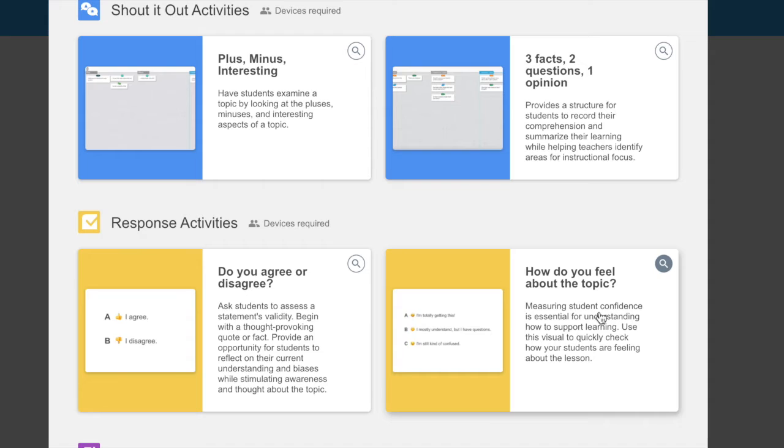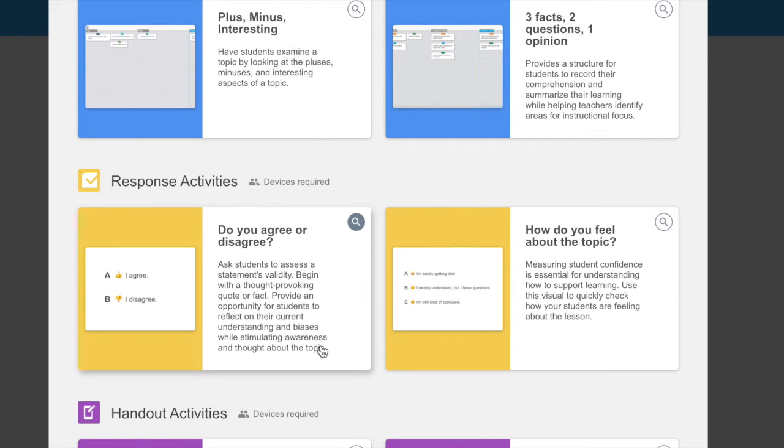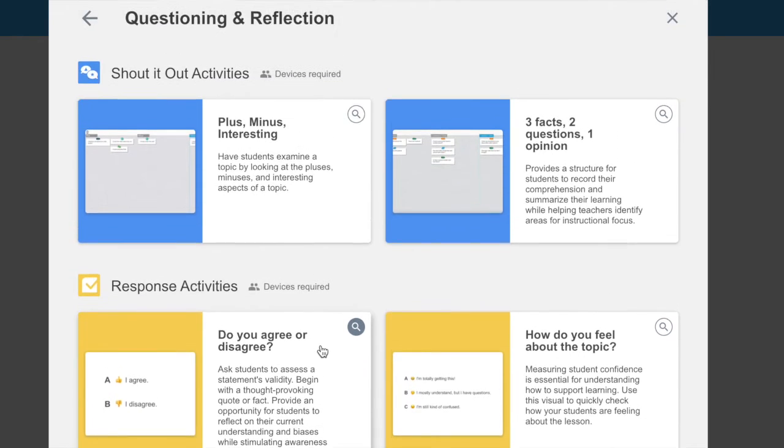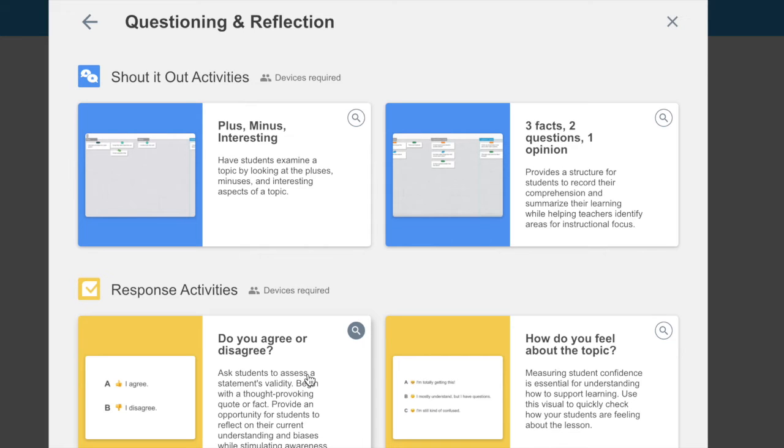How do you feel about the topic? That's basically just a poll question there. And then you also have an agree or disagree. This is essentially a true false type of deal as well. But again, it's a great activity that you can just plug in for questioning and reflection.